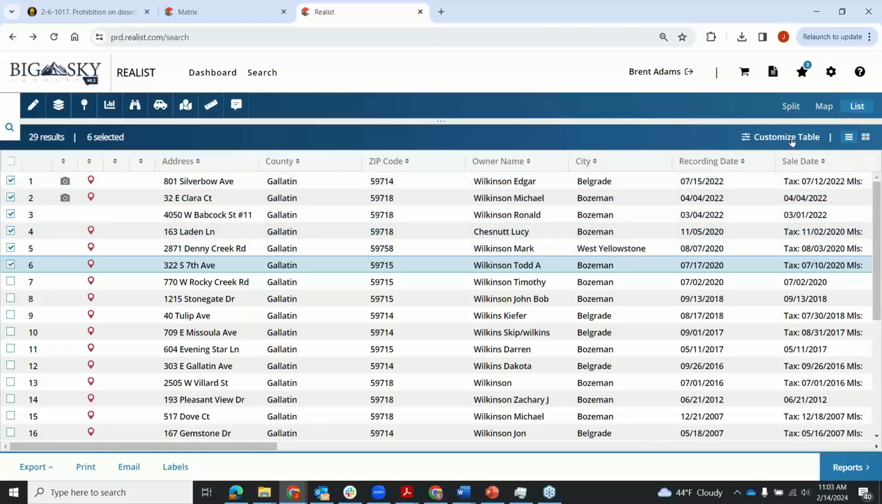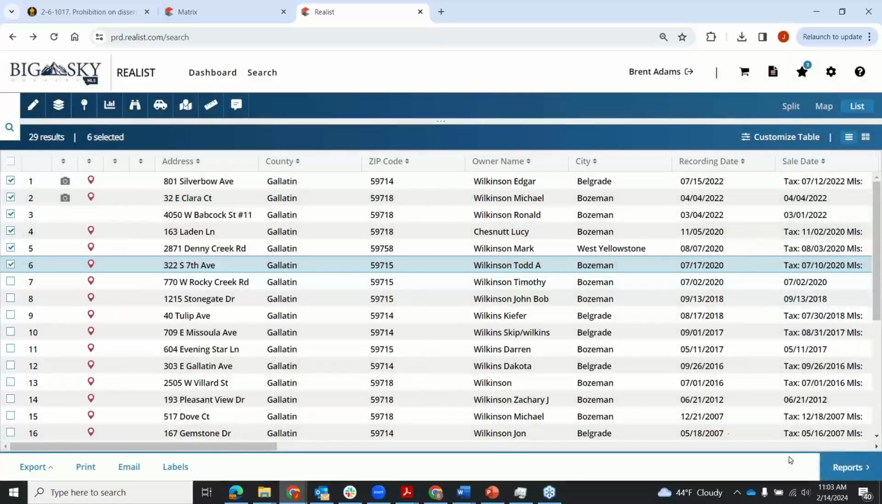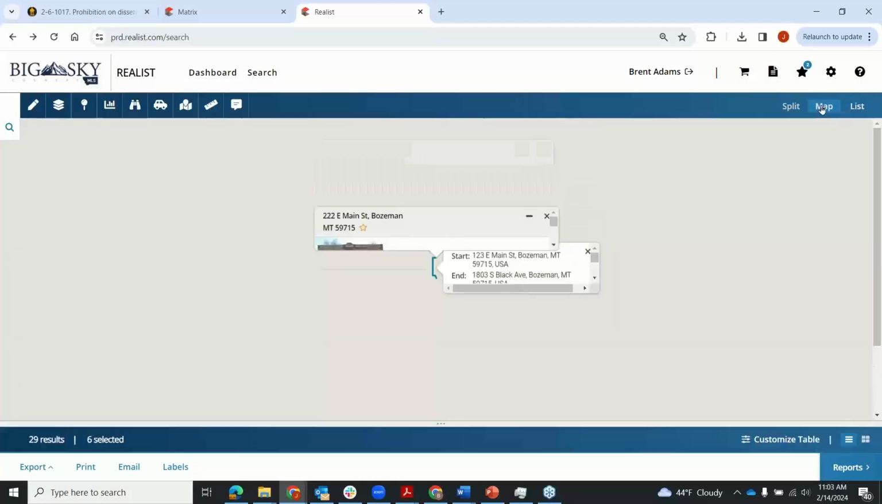And if you want to change your table at any time, click on Customize Table, Show Hide Columns. And now you've got the ability to say, well, I want owner name up here or address down there, or I don't want recording date, but I do want the no mail flag. So you decide which columns of data you want to see, which ones you don't, and in what order you want them to be too. And that's how you can customize the grid or the table here that you see in Realist.